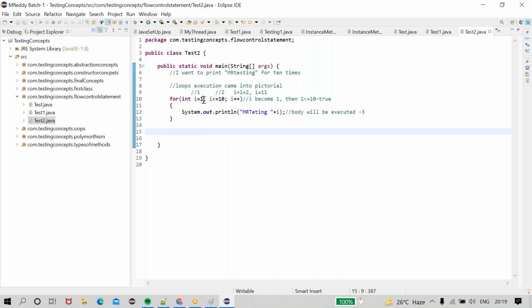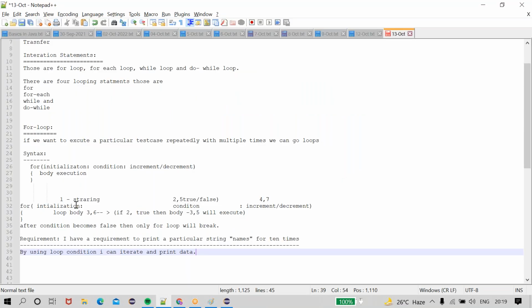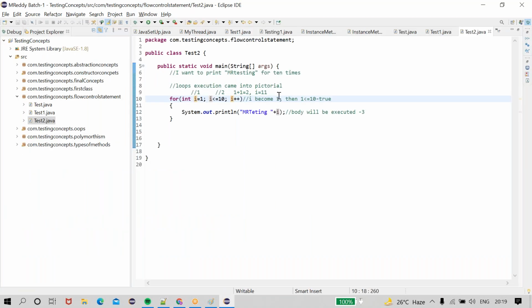Bro, see, here it is. It is not a condition. It is initializing the value. I said, no, this is the initialization. If here, see what will happen: initialization means I equal to 1, then I becomes 1. Yes or no? Okay. Then it will come to the second position.